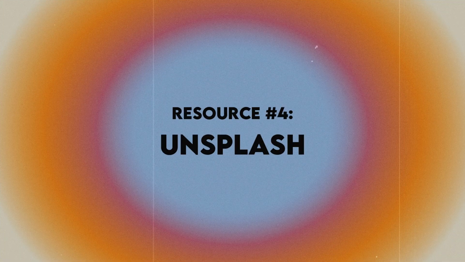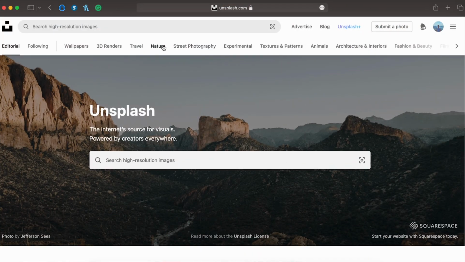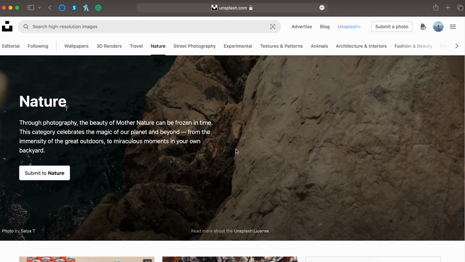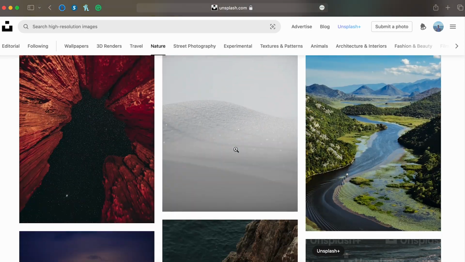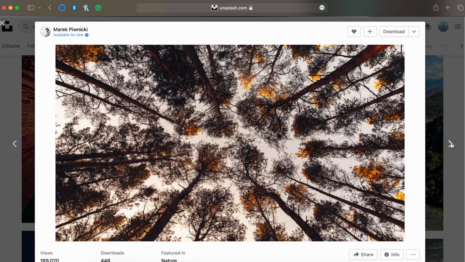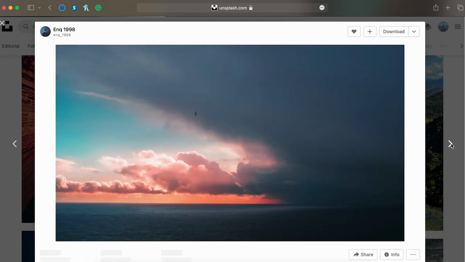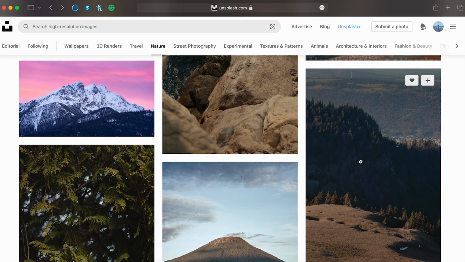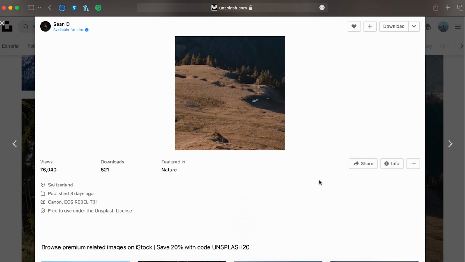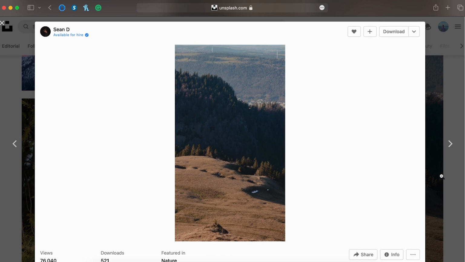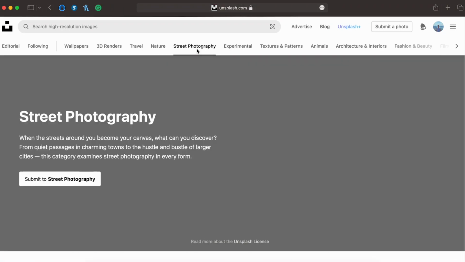If you need royalty-free pictures for your designs, I definitely recommend using Unsplash. There's tons of great free high-quality images that you can use for personal or commercial use. The site has categories like nature, street photography, or textures if you'd like to browse through to find something you like, or there's also a search feature if you'd like to get more specific with your choice of stock photos.